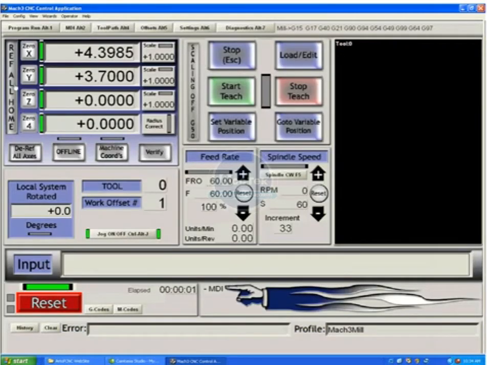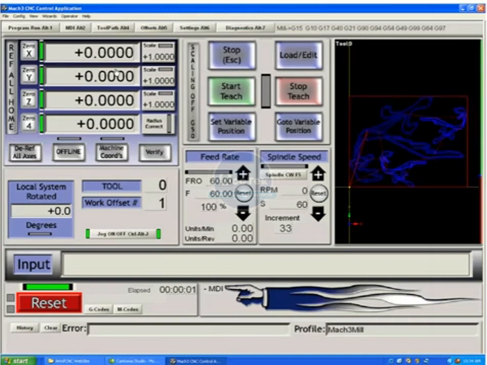If we take a look at the MDI screen, again we have our DROs repeated. It's handy to have DROs on most of the screens so you know exactly where your table is at. We have 0 buttons for zeroing the axes, and another reference button here, the scaling.